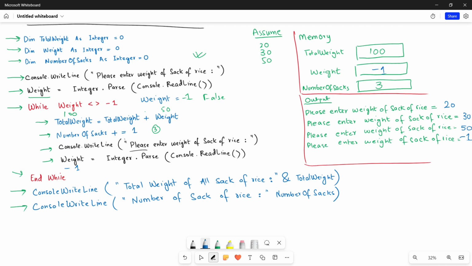It is as follows. The first output condition is total weight of all sack of rice. This is what is being displayed, and next to it is a colon, and next to the colon is the variable name, that is total weight. Now the value of the total weight is 100, so 100 will be printed on your screen because the variable is written outside the quotation. So remember that if the variable is written outside quotations, its value will be printed.